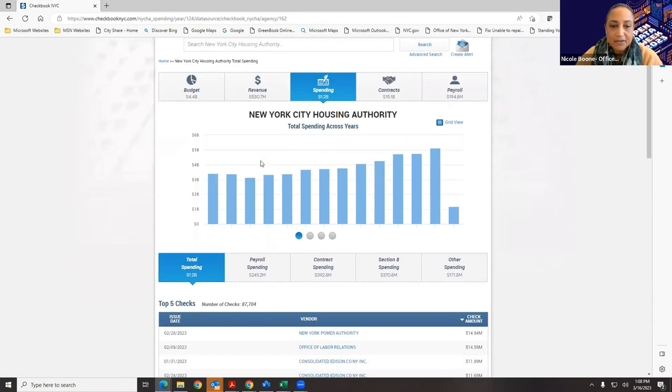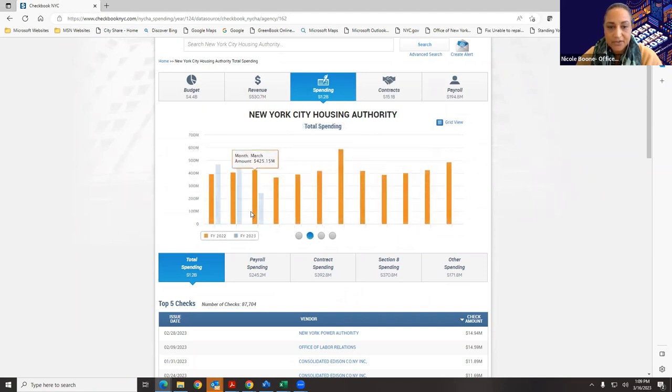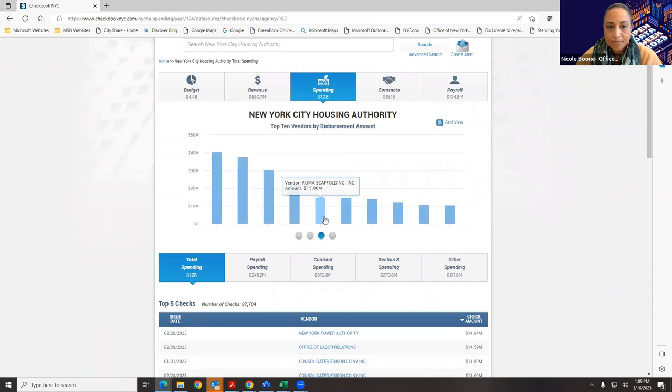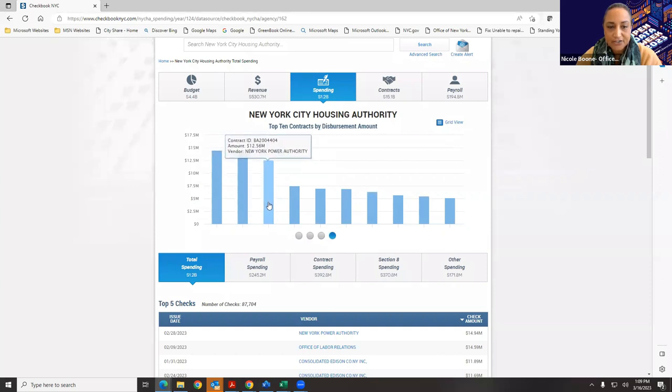We're going to come on down. We have these graph representations. If you hover over the graph, you can see the data. So we do total spending across years in NYCHA. Then we do a year-to-year comparison. Then we do our top 10 vendors by disbursement amount. And we show the top contracts that NYCHA holds by disbursement amount.